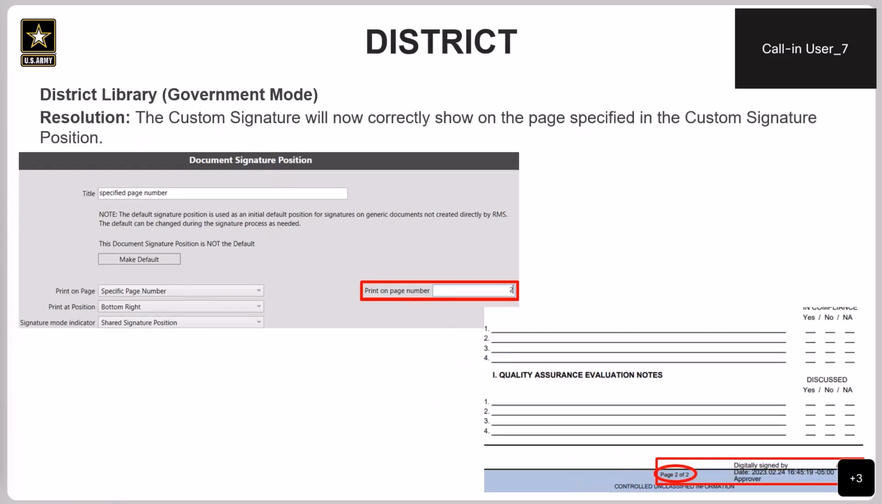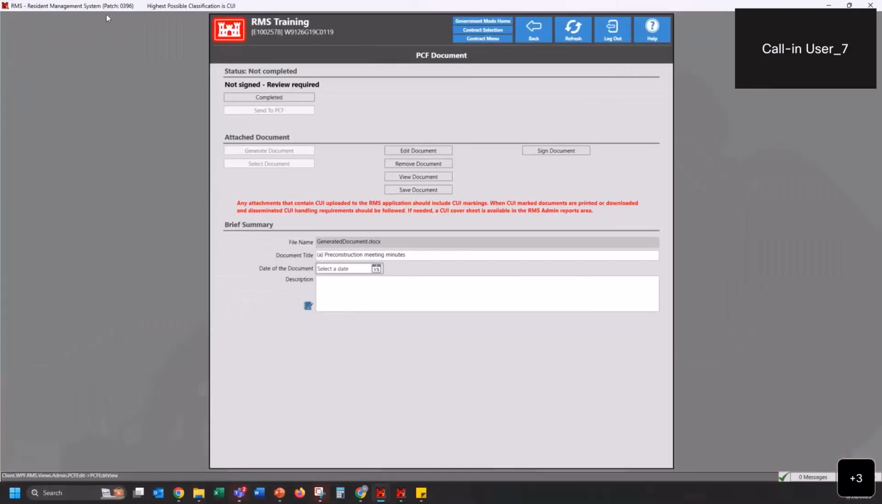And so this has been fixed. I will demo this. So as you can see, it prints on page 2 and on page 2. And we'll go back to our document that we generated. This is the upcoming patch 396.